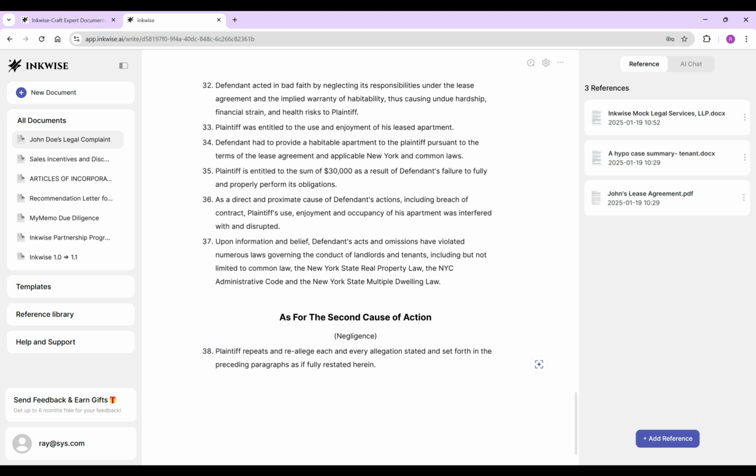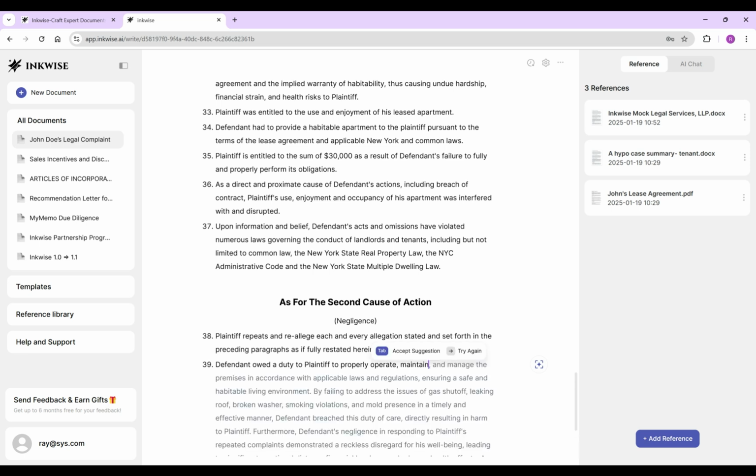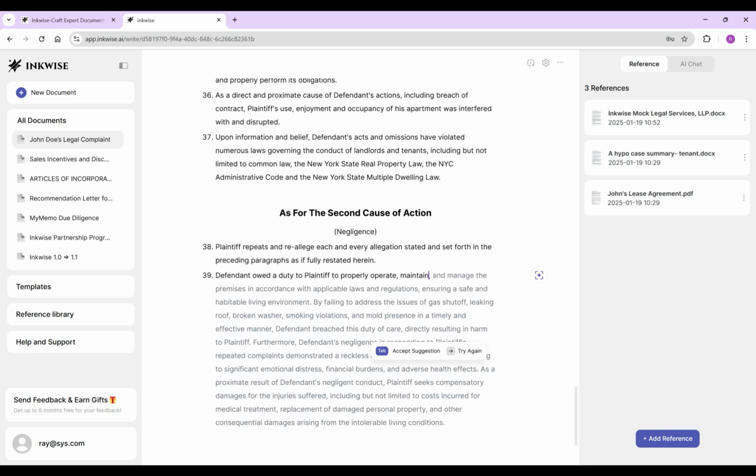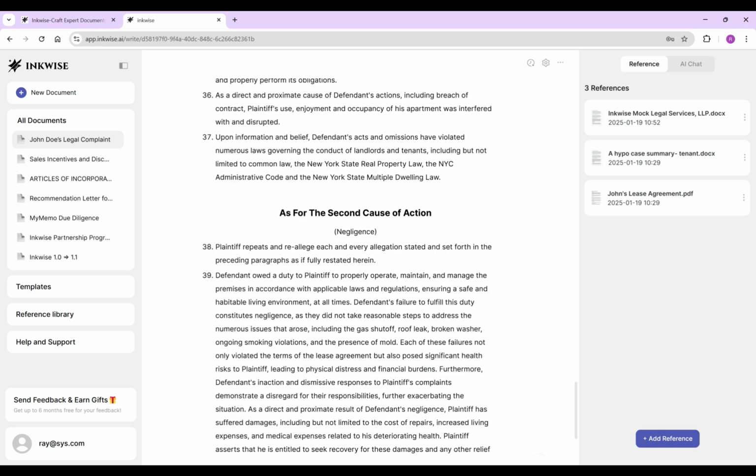I am back to my manual legal writing to complete the negligence claim elements. Again, Inkwise predictive writing helps me fast-track my manual writing as well.